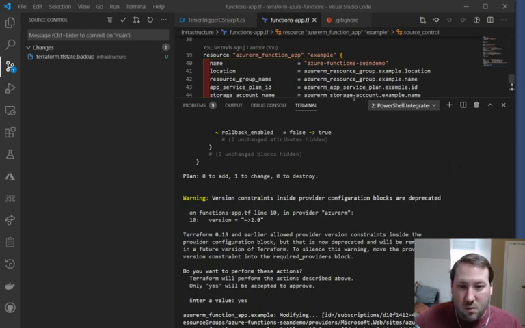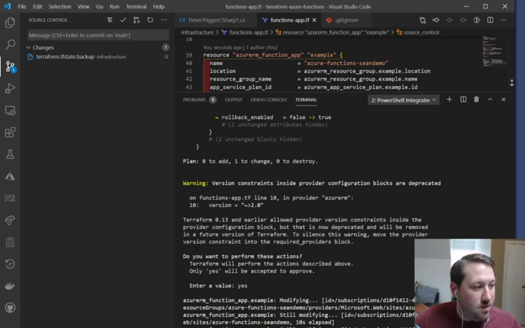And now, let's see, it's waiting now. Terraform is applying some things. Still working to modify it.